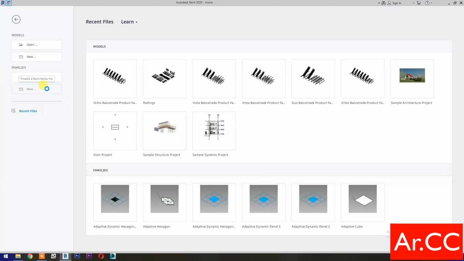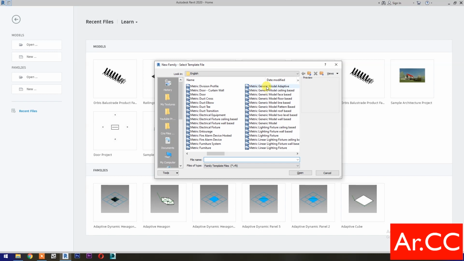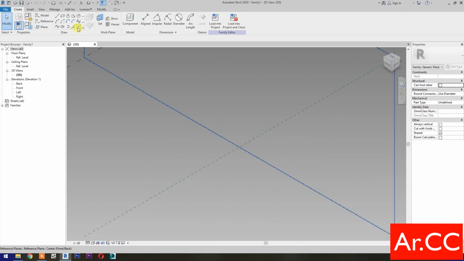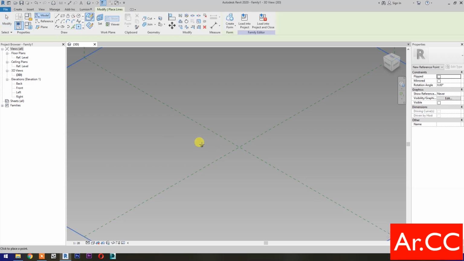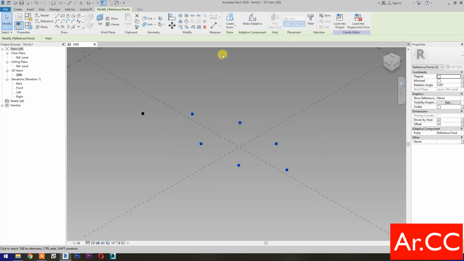Open Revit. Open a new family and select the Metric Generic Model Adaptive. Open. Select point element. Pick 7 reference points as shown. Next, select these 6 reference points.